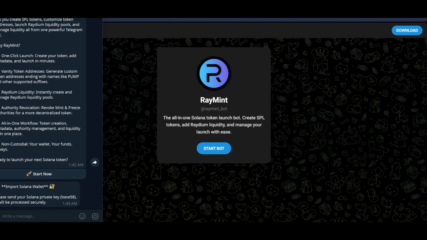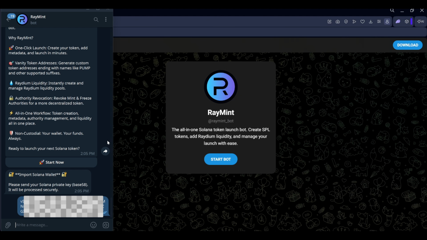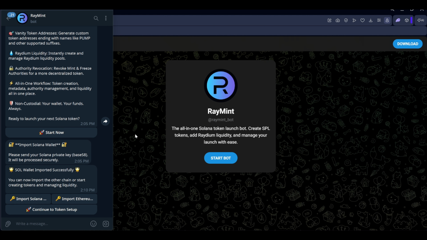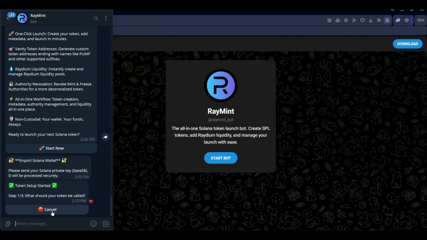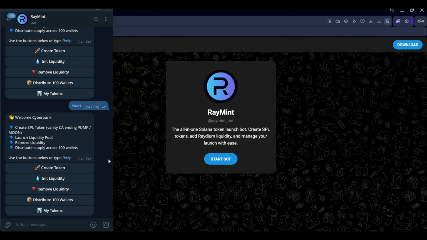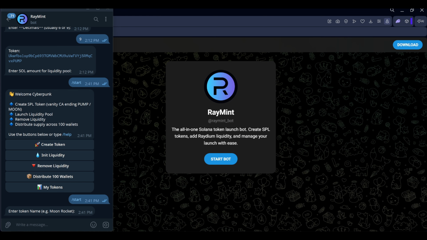So here we can import our wallet. I'm just gonna copy my private key real quickly. There we go. We just imported my wallet. I'm importing my wallet to the bot, and just like that, it's imported. Now all we gotta do is continue to token setup. And just like that, we can create a token right here. Enter token name. We're gonna go with something like BTC.